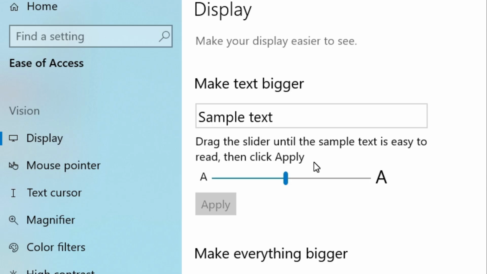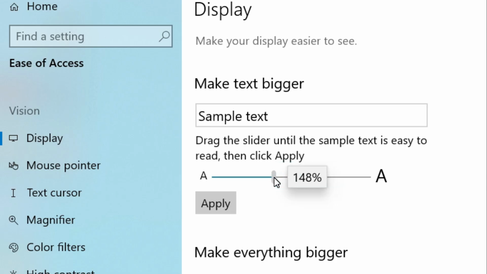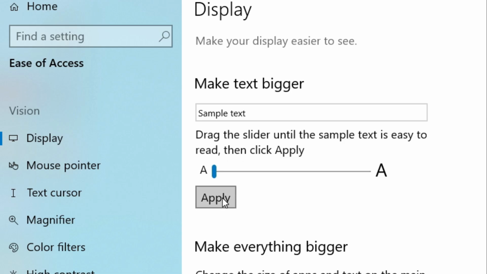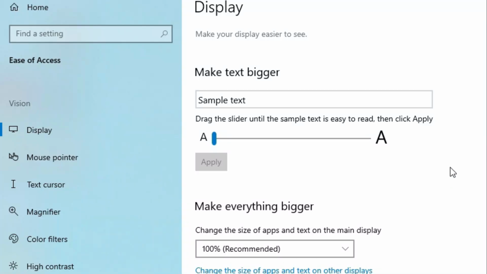Again, if you want to decrease the size, just drag the slider and click on Apply. You need to wait a little bit. Look, the font size has been decreased. In this way, you can increase or decrease font size on a Windows 10 computer.